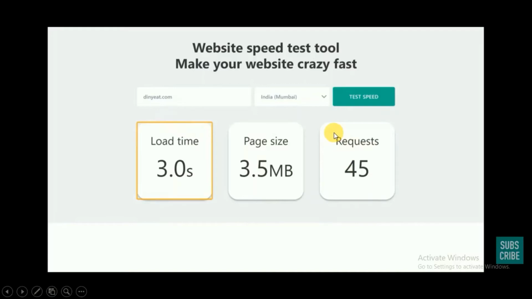To speed up our site, firstly we need to check the speed of our site so that we can compare after doing different methods. When you copy and paste the URL of your site here and click on test speed, you can find these results. That is, your load time is 3 seconds. So what is load time? Load time indicates how long it takes for your website to load completely.